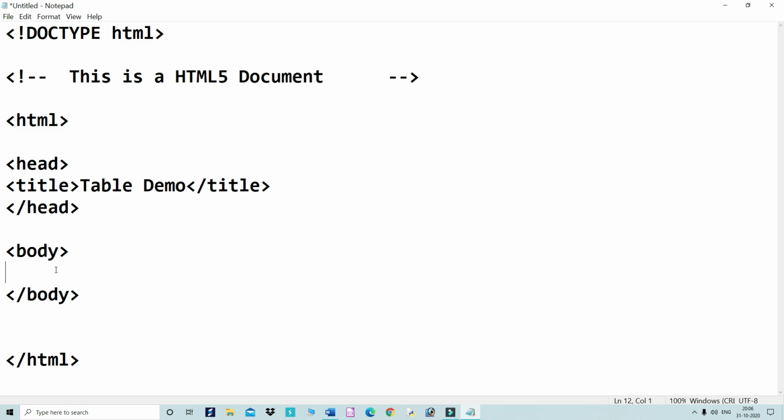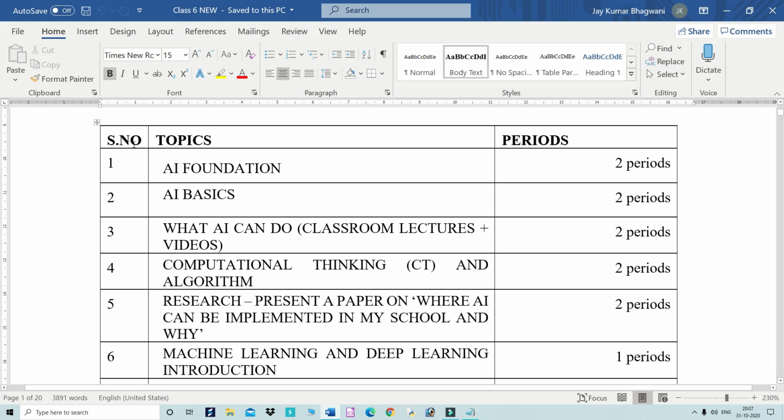So in today's class I will teach you how to create a table, because tables are a very good way to organize the content in your web page properly. So what is a table? You can see here, when our data are organized in the form of rows and columns, that is called a table.